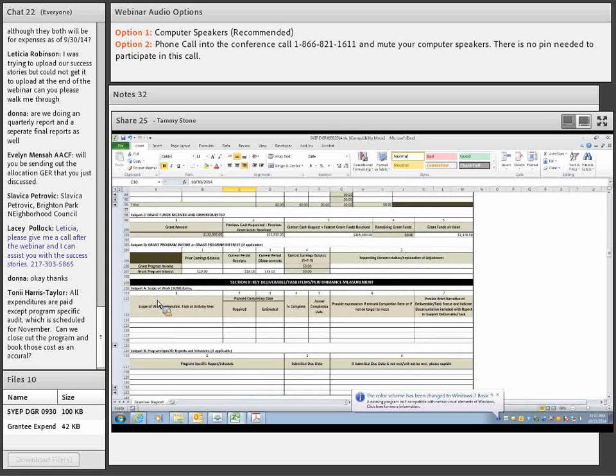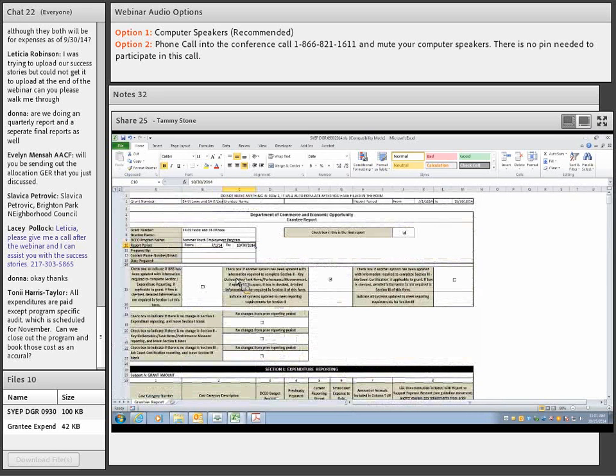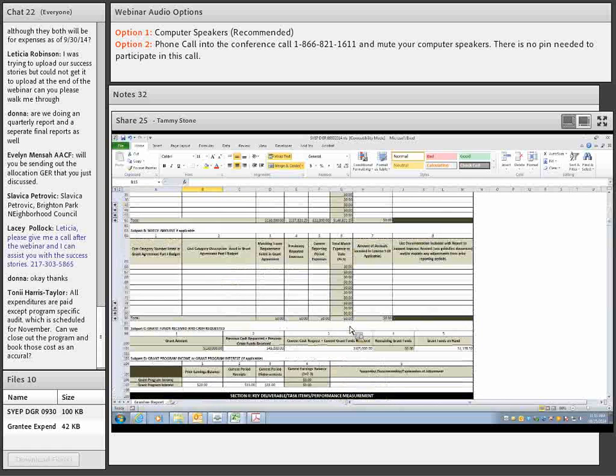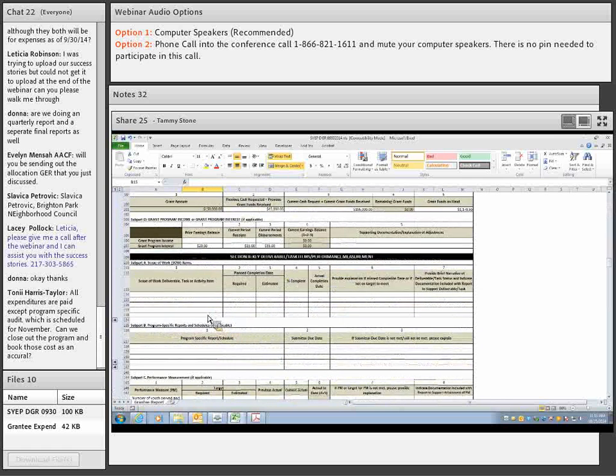Under Subpart A, Scope of Work, you do not have to complete anything under this section at all. That's part of why we check this box up here that says, check this box if another system has been updated. Illinois WorkNet has all your information, and I can access anything I need as far as reports and where you're at through Illinois WorkNet. So you do not have to put any information in Subpart A, Scope of Work.